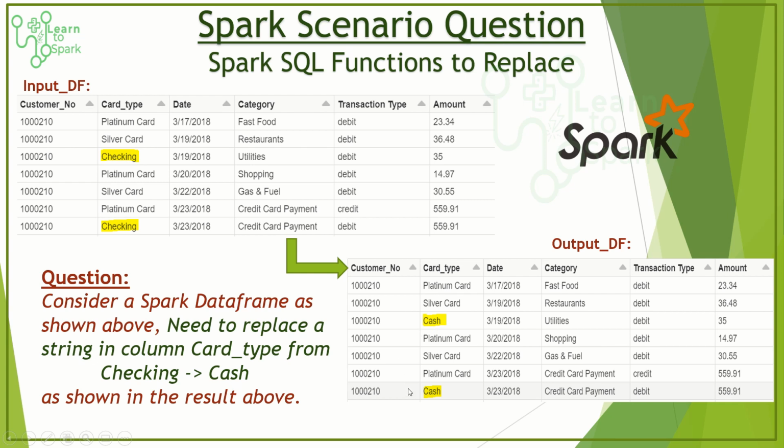This type of use cases we will be encountering often in our data cleaning work in our data engineering part. So that being said, we will see both the Scala approach as well as the PySpark approach to solve this problem. Let us move on to our demo.